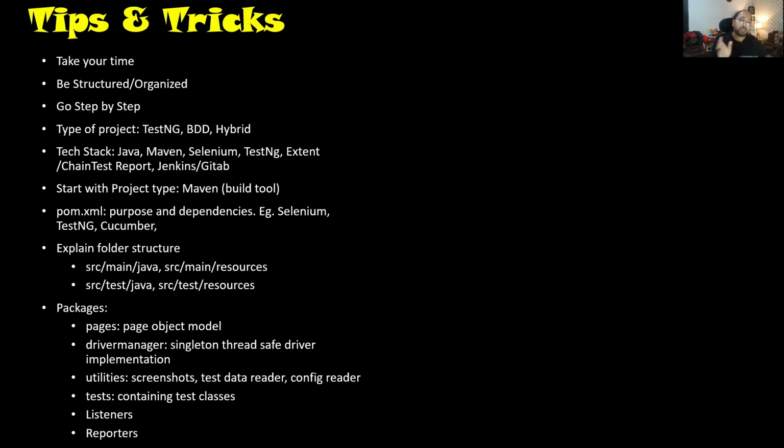You should not go here and there. You should go step by step, right? First, for example, you can talk about the project, whether it is TestNG, BDD, or hybrid. Then you can talk about the tech stack, Java, Maven, Selenium, TestNG, right? Which type of reporting you're using, whether you have integration with CI/CD. So these are the tech stack that you can talk about.